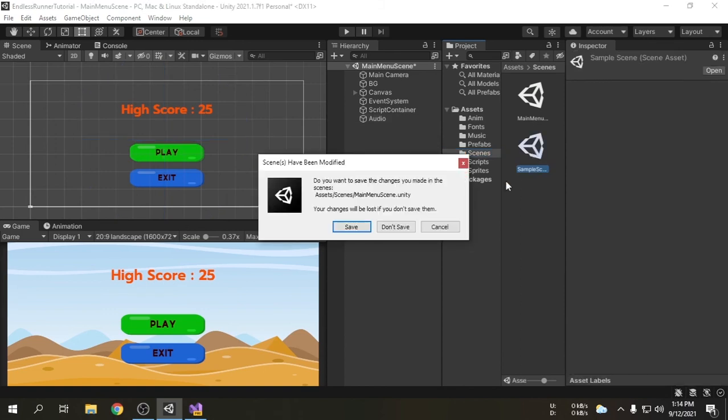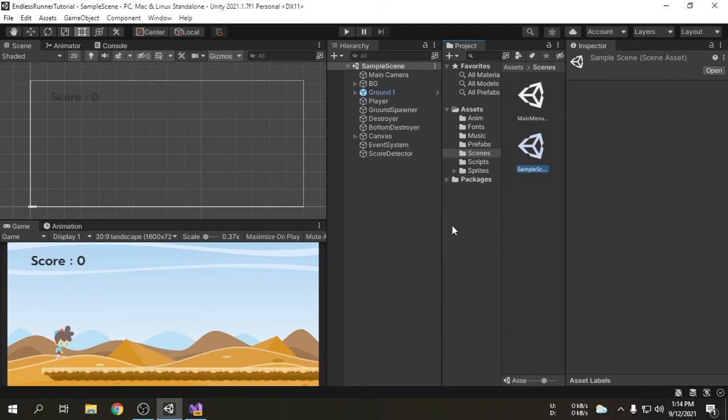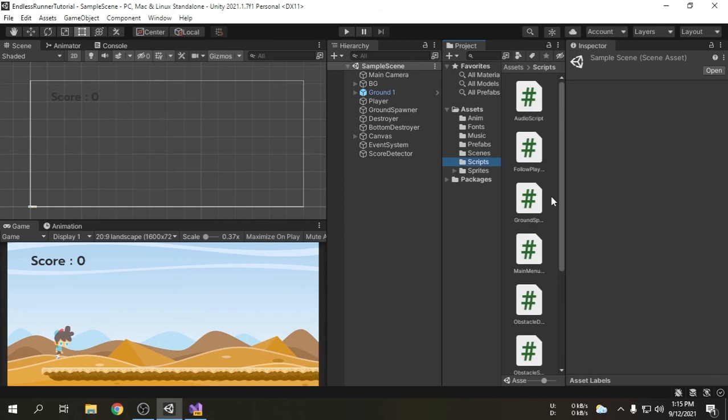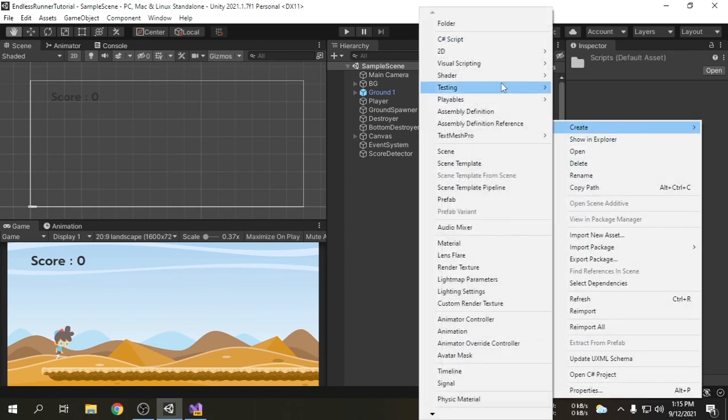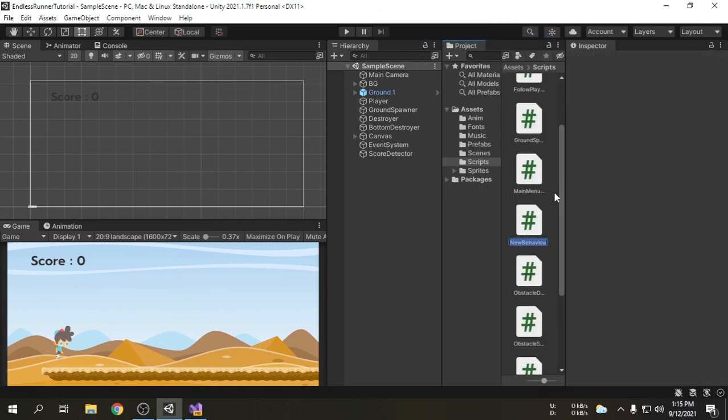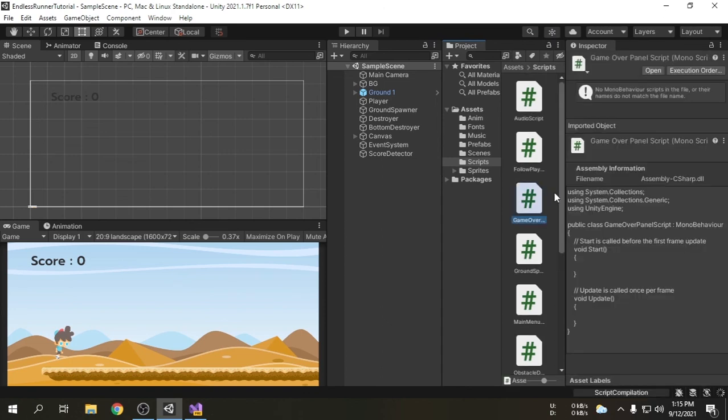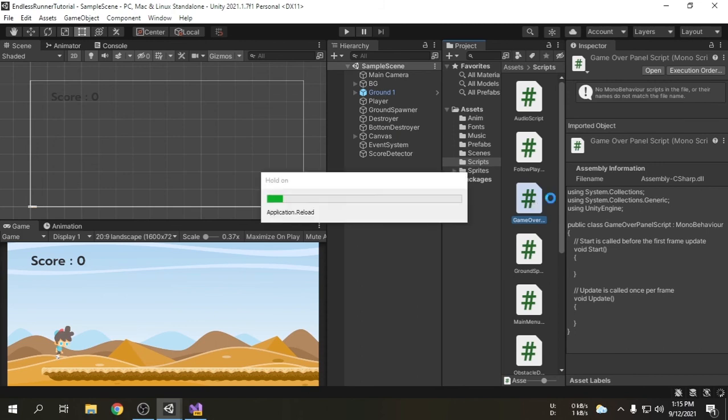We can see, it asks whether we want to save the current scene progress, as we are about to leave this scene. Definitely we should hit save. Now, we will create a script called Game Over Panel Script. We need this script, because all we need is to create two functions to make those buttons functional. So, I am going to open the script.